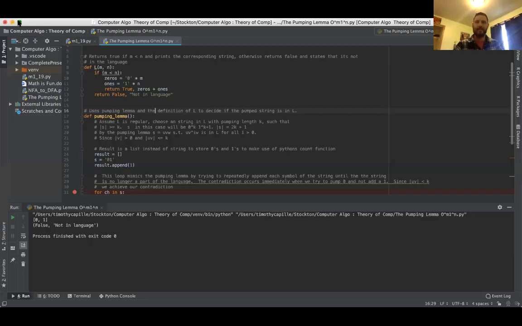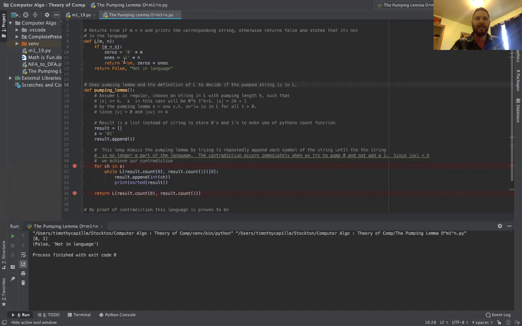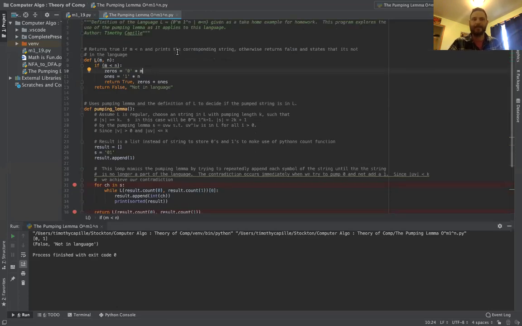Okay, looks good. All right, so one of the languages that we explored in this semester's class was 0 to the m, 1 to the n, such that m is less than n. To define this, just make it a function. Two parameters, m and n, and it's going to return true if m is less than n and false otherwise.